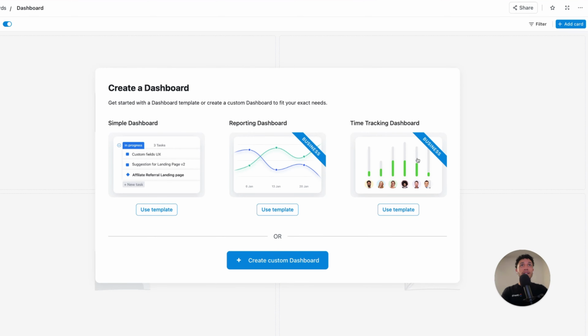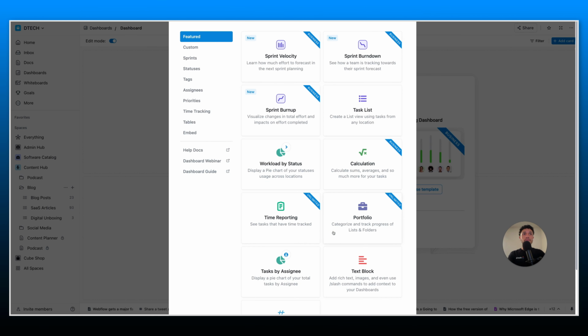Please note that some of these will require a business level plan, but really you can maximize your use of the dashboards feature without having that level of a plan. Let's say if you're a freelancer or solopreneur who doesn't really work with the team right now and can't justify a business cost, you can absolutely get so much value from dashboards regardless, as I do. So let's head to Create Custom Dashboard.